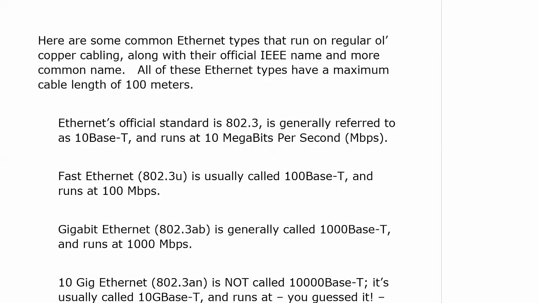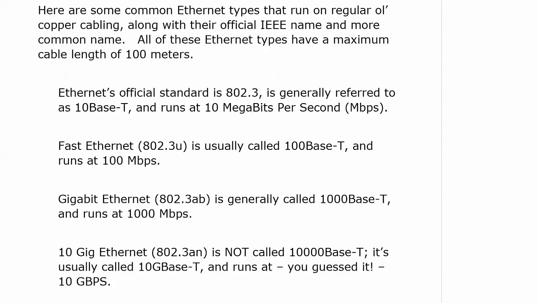Now, here are some common Ethernet types that run on regular old copper cabling, and I've given you their official IEEE name and the more common name for them. All of these Ethernet types have a maximum cable length of 100 meters. It is a good idea to know these standards by number, say with Ethernet standard being 802.3. We usually call that 10BASE-T, and it runs at 10 megabits per second. Fast Ethernet, 802.3u, usually referred to as 100BASE-T, runs at 100 meg.